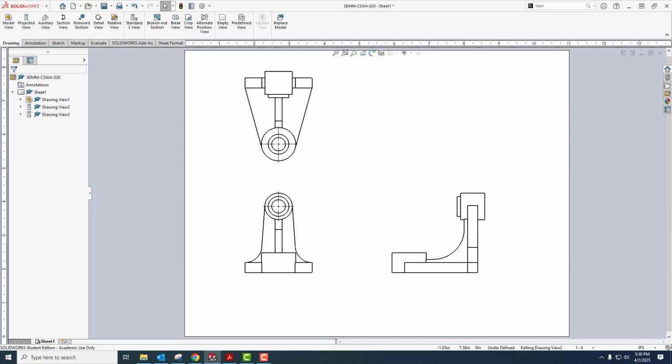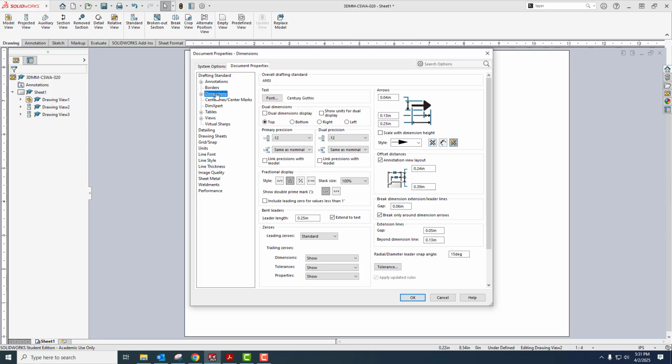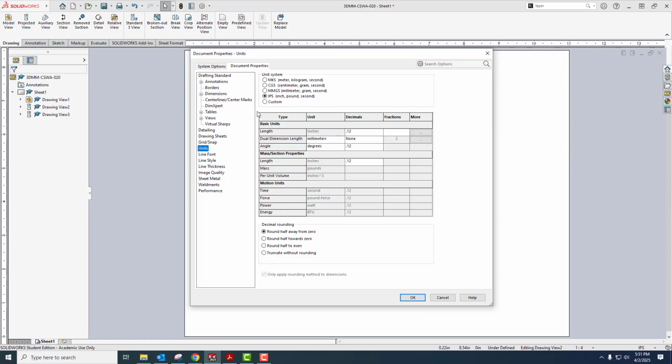Now, a couple other things we want to do is make sure that we're in the correct drafting mode and our options are set. So I'm going to go under Options again, select Document Properties, and make sure that the overall drafting standard is ANSI. Some of you may have ISO. You want to make sure that you're switched to ANSI. And we want to turn off the primary precision. So we're going to click on Dimensions, and instead of having all our dimensions with 2 decimal places, since this is going to be in millimeters, we typically don't list decimals after the millimeters. So we'll select None, and we'll click under Units, and we'll change it to millimeter gram second, and we'll say OK.